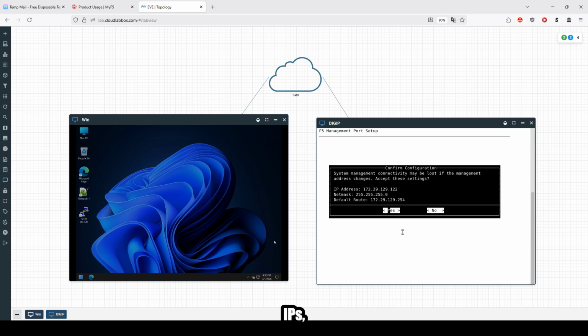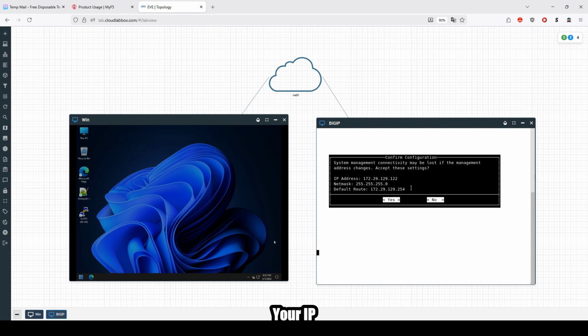So take a look at this IP config here. You don't have to copy it. The IP can be slightly different. Your IP can be slightly different.